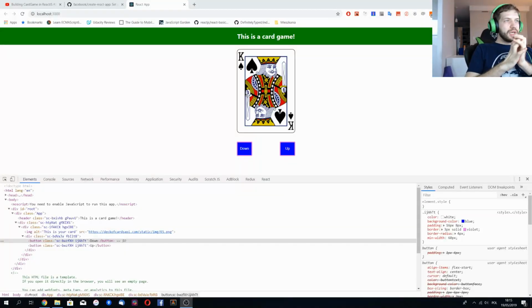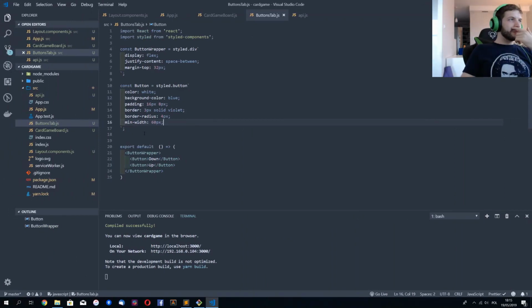So we added the buttons, we styled the buttons, but I'm not very satisfied with it, because one is for voting down, the second is for voting up, and yet they look the same. So let's change it. Okay, let's try how we could change this.